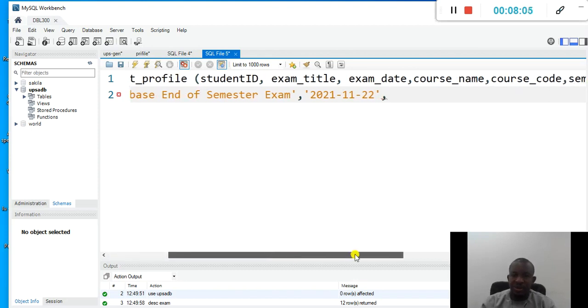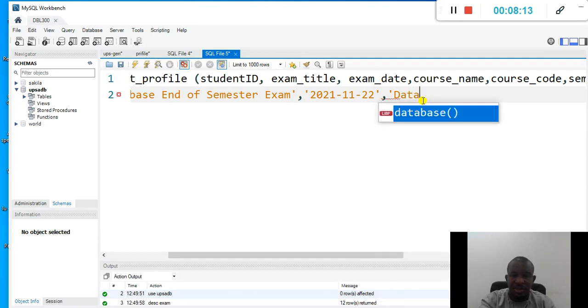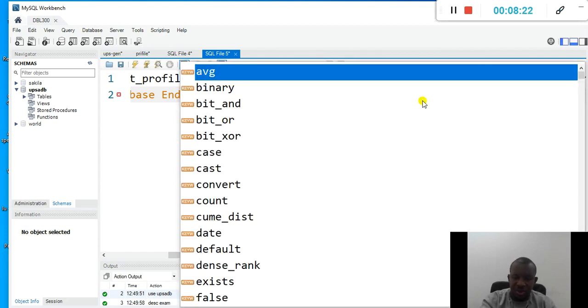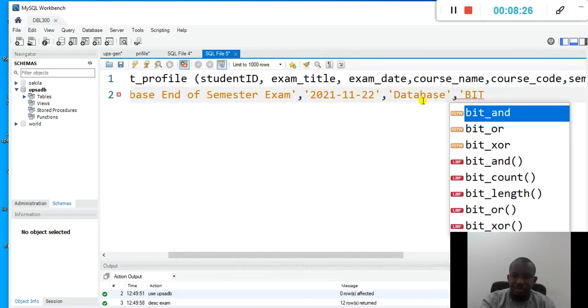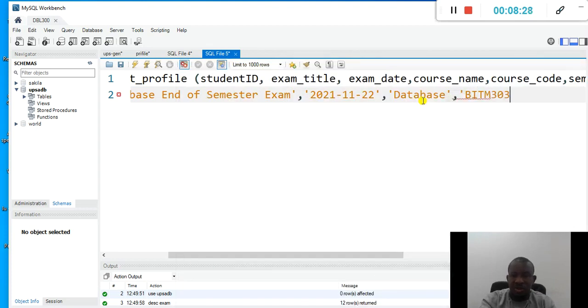All right, so our next value is going to be the course name. The course name will just be what? Database. So let's say database. Okay. Then the course code. I'm going to use our database course code here. So it's BITM 303. I think we can add some space here.